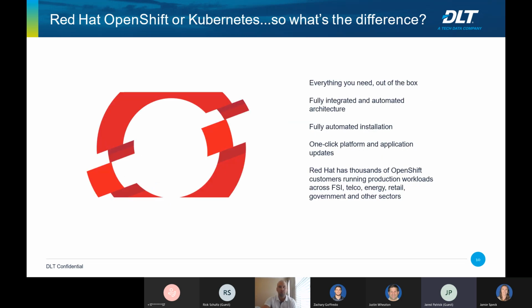These are just a few more points. It's everything you need out of the box. It is fully integrated and automated. And when we say fully automated, the installer is really beautiful. OpenShift 3 was beautiful-ish, but when we compare it to OpenShift 4, there really just is no comparison.